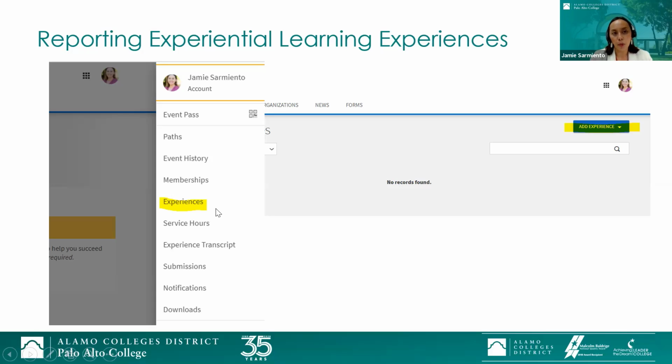They can self-report that experience by coming into the platform, clicking on experiences, and then adding experience. So they can then go in and say, this is what I did, right? Through my accounting class, I was asked to volunteer X amount of hours with this organization, and I was able to help people with their taxes during tax season. They're asked to share what date, when did this occur? And then a little bit more information.